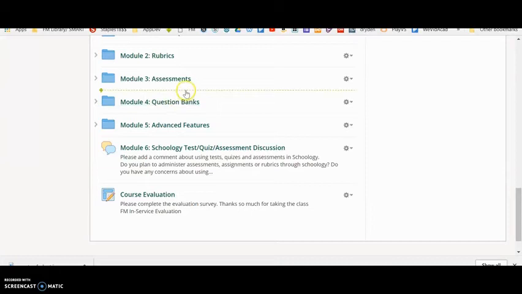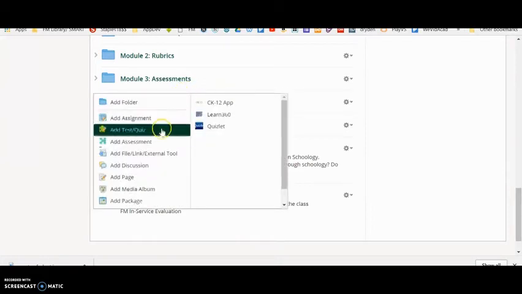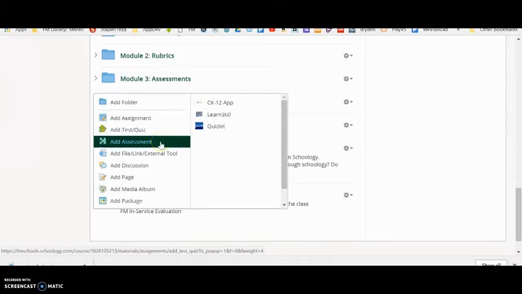You may have noticed when you go to add materials that you have the option not only of adding tests or quizzes, but adding an assessment. So that's what we're going to work on today. This is basically a new feature of Schoology, which will eventually replace the add test quiz feature.